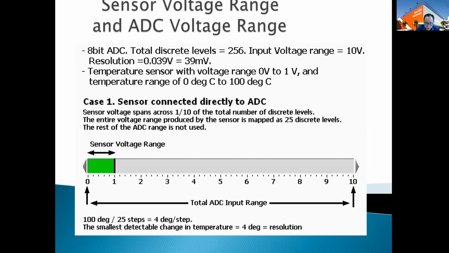Yes, 50. Very good. You're right, Justin. If the sensor outputs 0.5 volts, it is equivalent to 50 degrees C. I hope you all understand this. It's basically a linear system. 0 volt means 0 degrees. 1 volt output means 100 degrees. If it's 0.5, then it's half of the range, so it's 50. Very good.